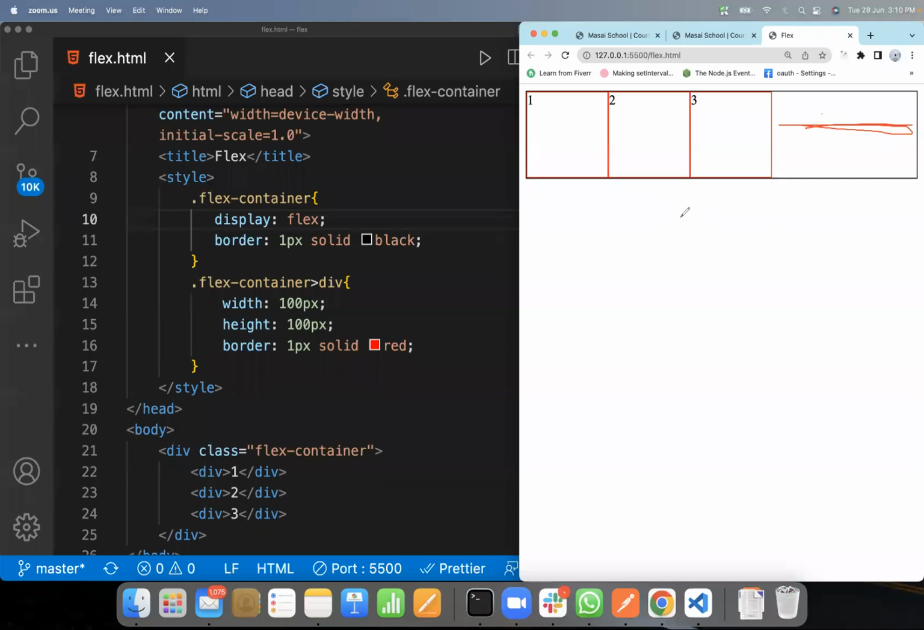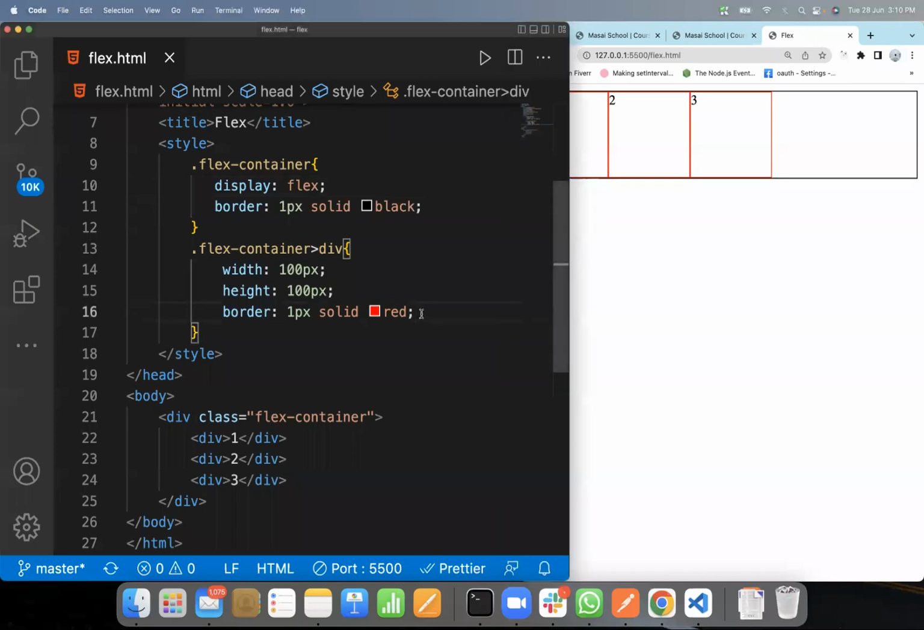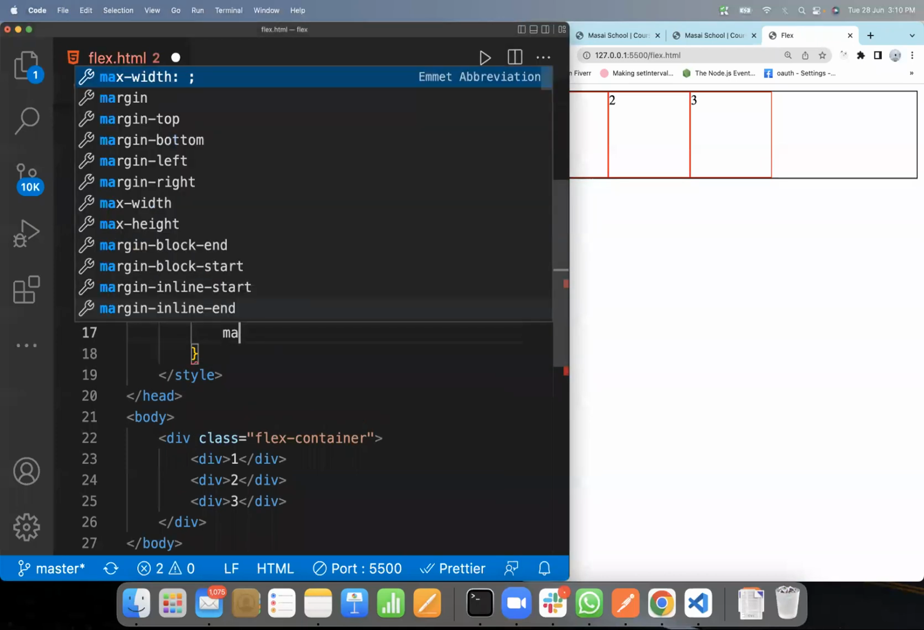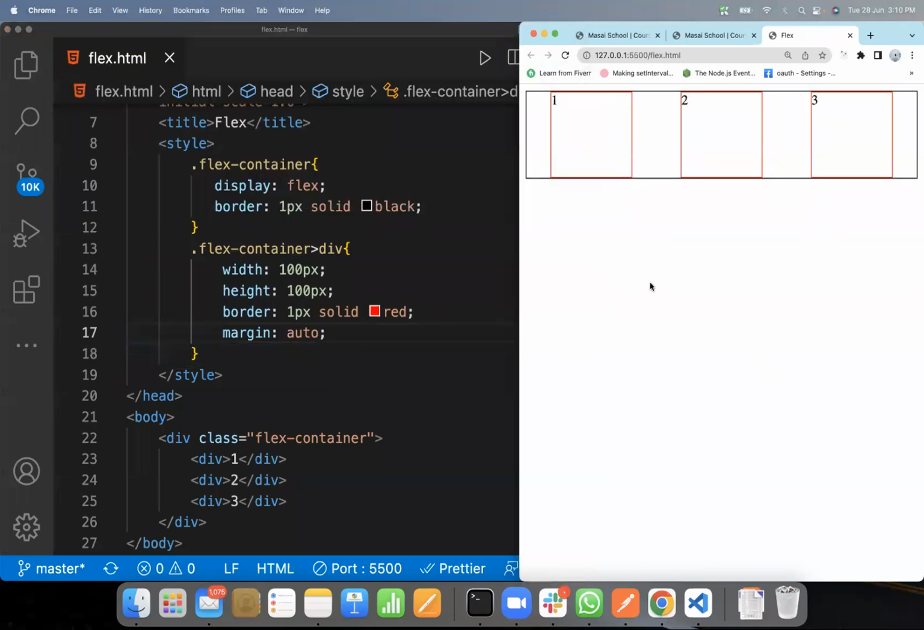Many of you are saying margin auto, wait. Or we can use normal margin properties as well, right? I mean, giving some 5 pixel, 10 pixel. That way it will also work. So let's go with margin auto only. So if I give margin auto here, now this is how it works, right?